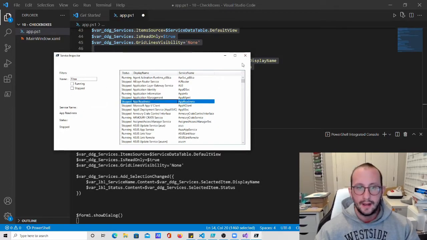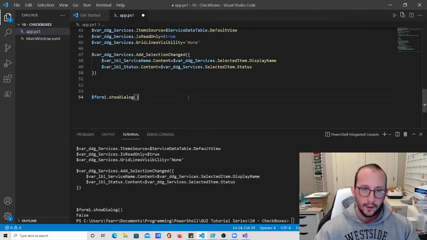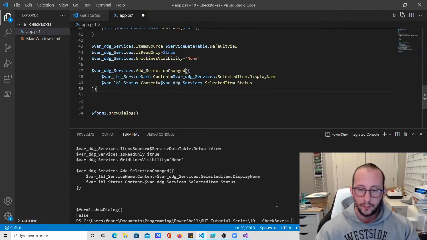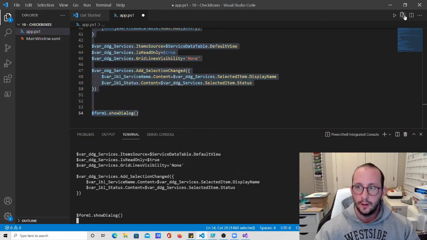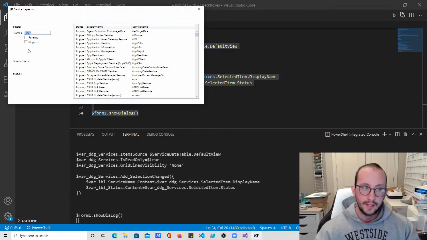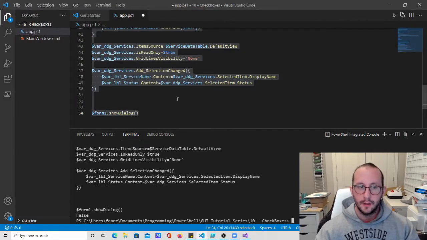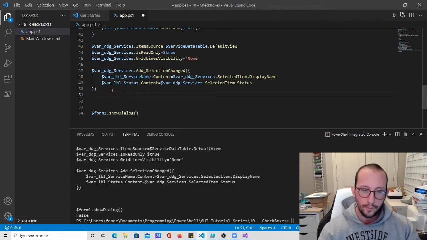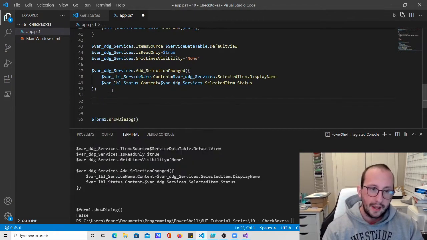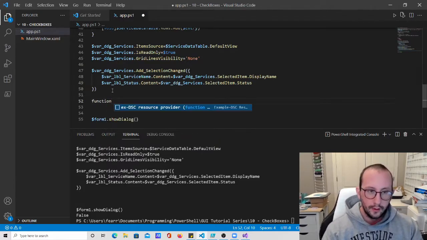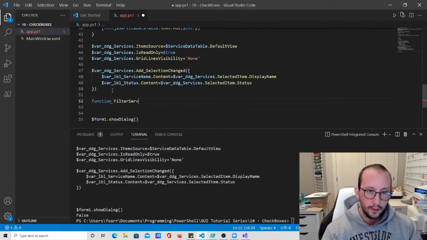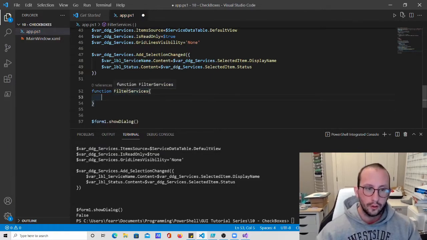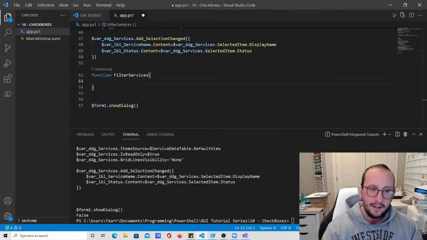So now let's apply these filters. We know we want our filter to get applied when we change the text in here, but also when we check or uncheck these boxes. So we're going to have a lot of event triggers for the same filter. So what we're going to do is create a function here, and we're going to call it filter services. Let's do an open and close curly bracket.